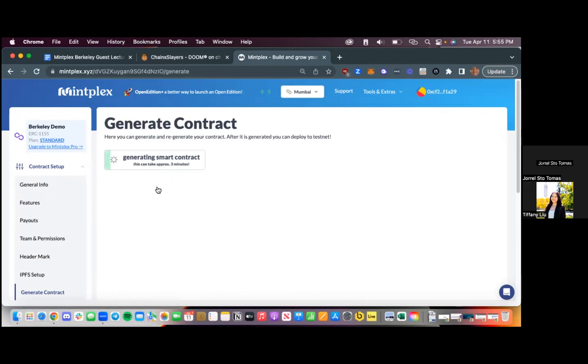Once you've done all that, it should take a few minutes. I think all of you generating it at once might crash our systems, which is a good thing. I'm just kidding. That's not gonna happen. But I will say I don't think we've had like 50 concurrent people try to generate a contract.